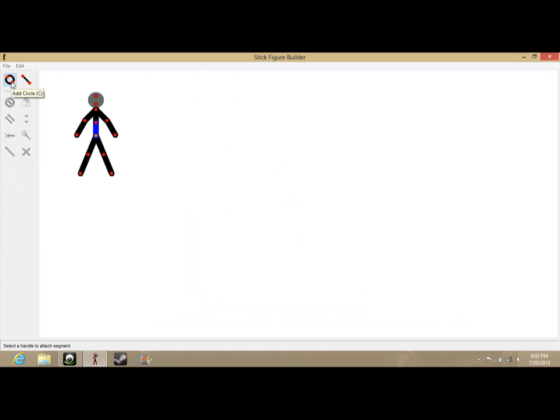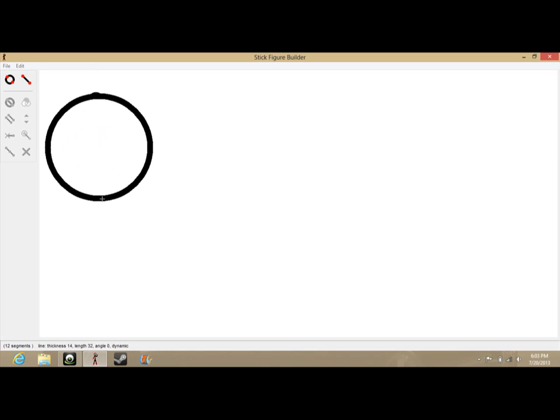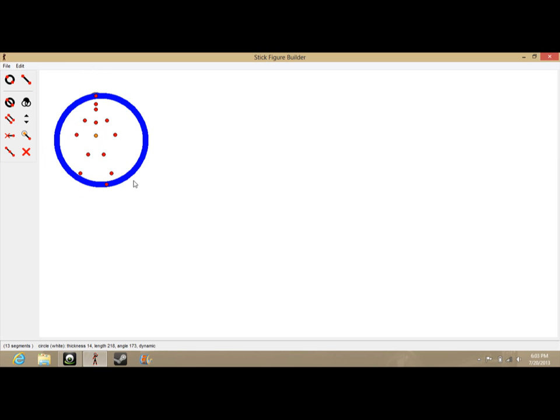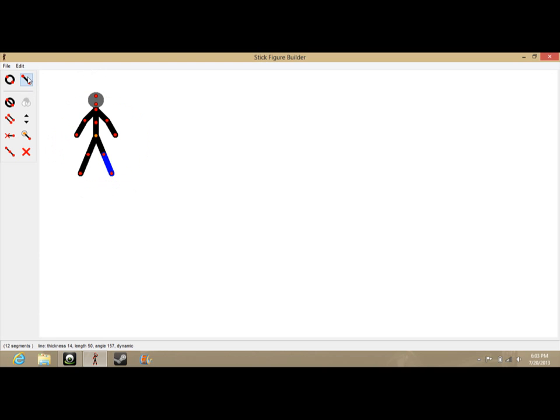What this is, you can also press C to add a circle, so you can make them have a bigger head or whatnot. So that's always nice. You can always press delete if you want to get rid of that. You can press L and you can get another line going, so you can make another arm. Oh yeah, that's hot.